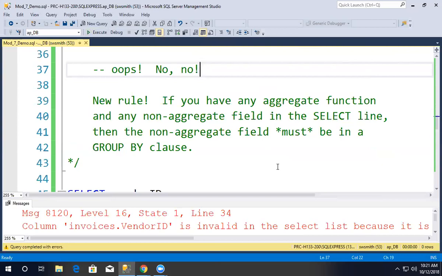New rule. If you have any aggregate function, one or more aggregate functions, sum, min, max, average, count, and there are others, by the way, in the select line, and also in the select line, I have one or more non-aggregate fields, meaning vendor ID or just invoice total.